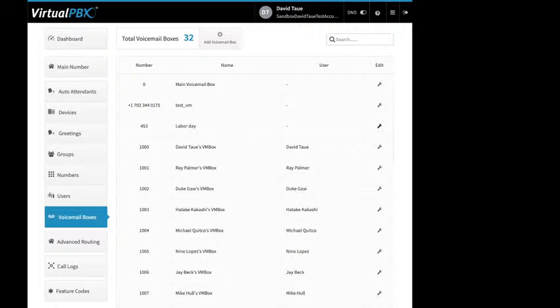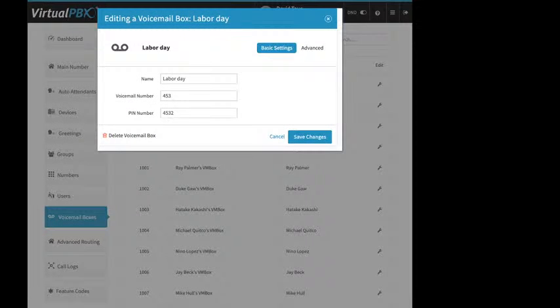Once you've created a voicemail box, or even for any of the existing voicemail boxes, if you click on the little wrench icon, right? You can adjust the name, the PIN number, and the voicemail box number.